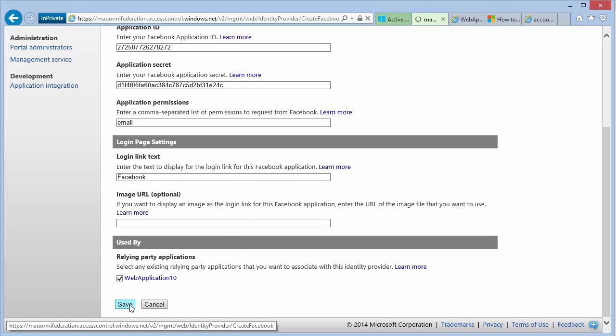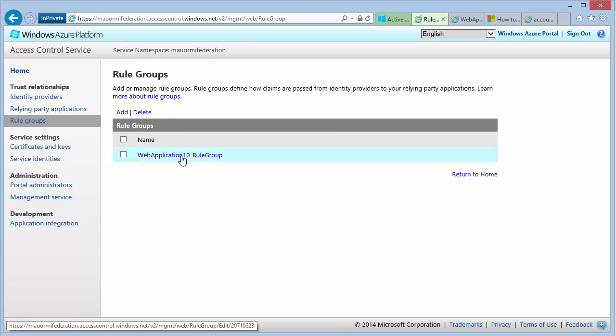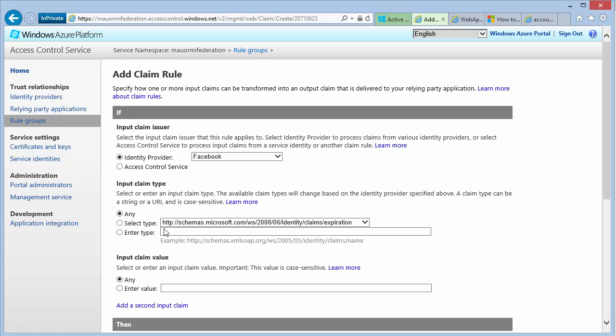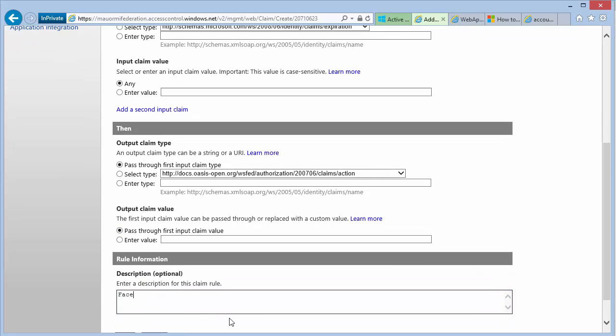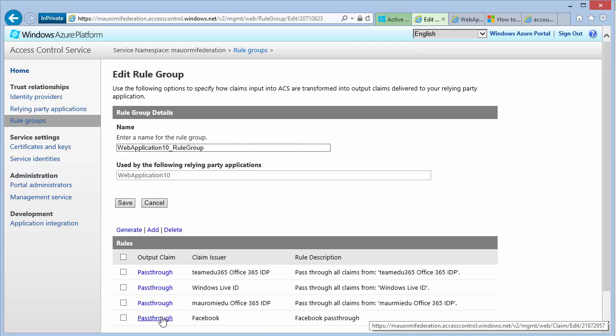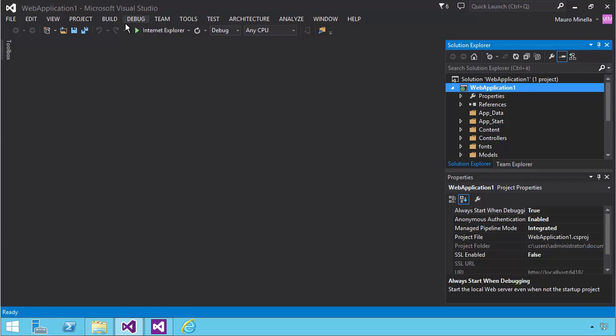Okay, Facebook is added. Let's see if these full identity providers work in our application. Oh, and first let me add the rules, otherwise it wouldn't work, as Office 365 didn't work before. So I simply put a pass-through rule for Facebook, as I did before for the second Office 365 tenant. Save. Okay, it's all done. The rules are done. The identity providers are created. And now let's run the application again.